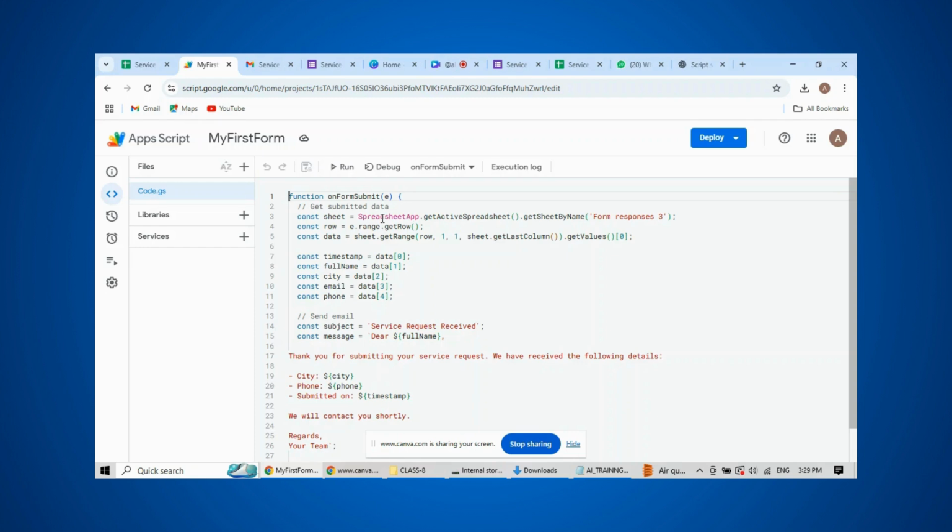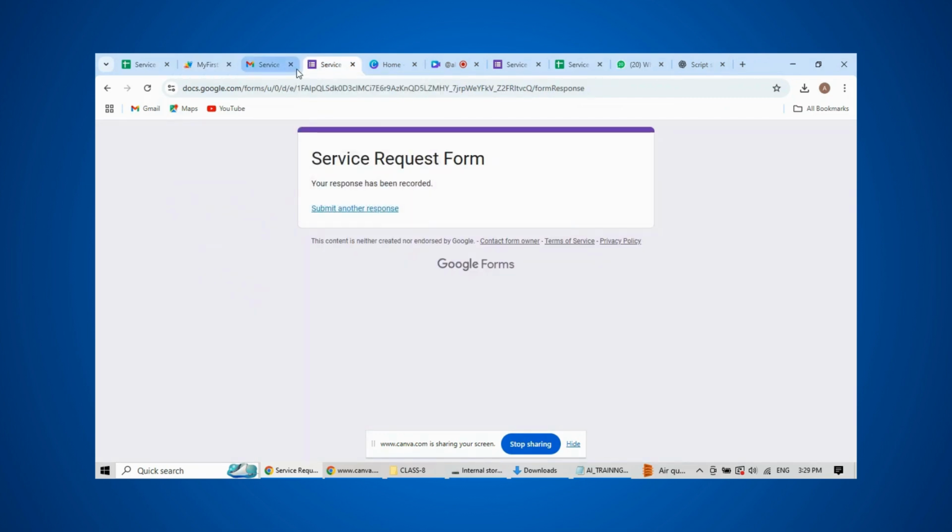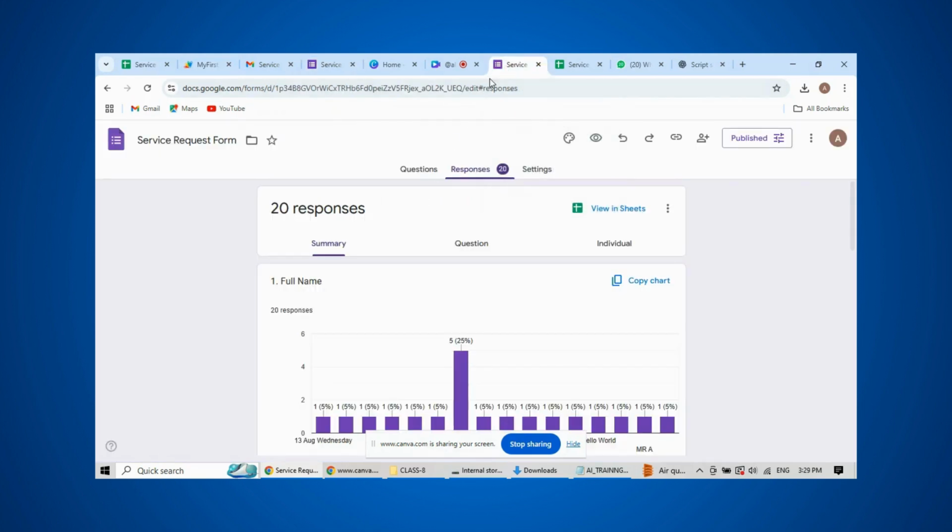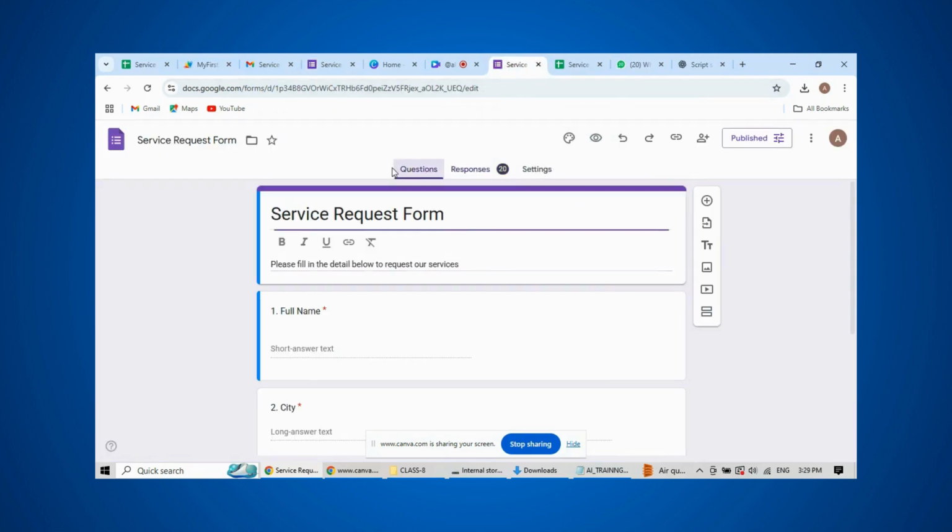The coding, the function in the beginning, is a little difficult to understand, so we don't learn how to write the function. We tell ChatGPT to write the function for us. So for that we go to ChatGPT. We will take the picture of this form.